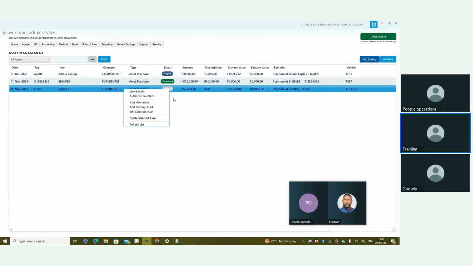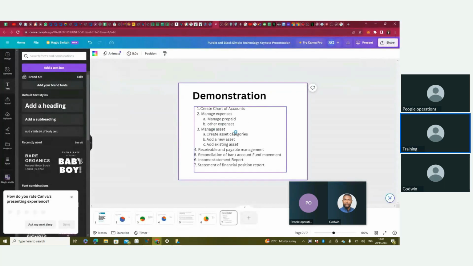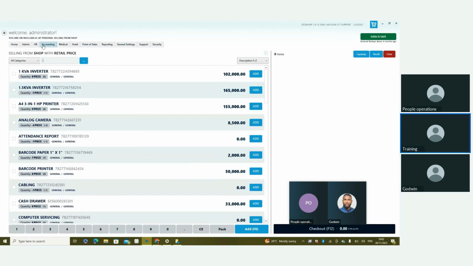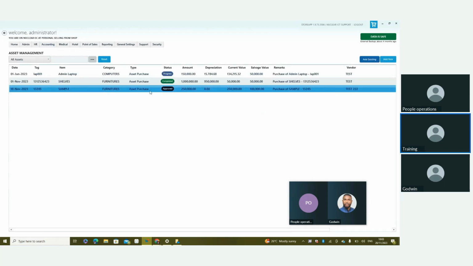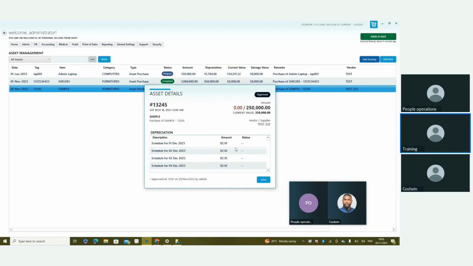Okay, so I have to also authorize this. So once I've authorized it, the depreciation should start. If I log out and then log back into the system, I'll see that I have it approved, and then by double clicking on it, I'll see the schedule. So as it is now, it has not started depreciating.